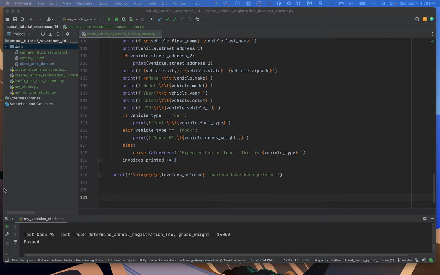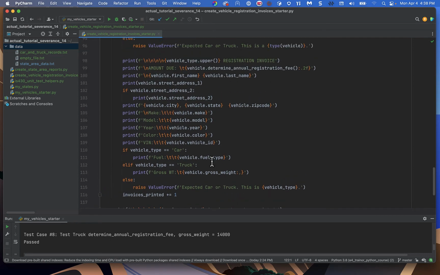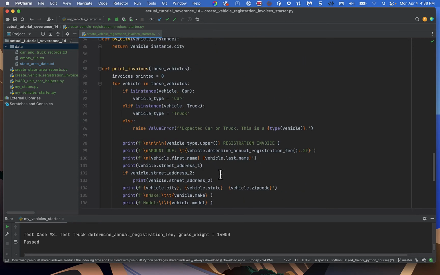That's going to be all the way down the bottom here. Skip 2 lines. Call to main. And an empty line at the end. Okay. So let's see what we do with print invoices.